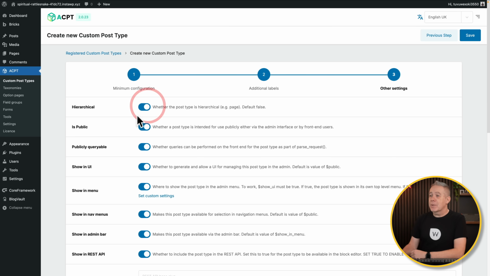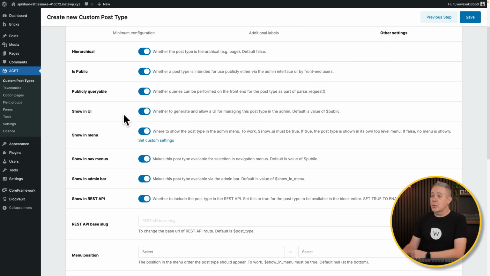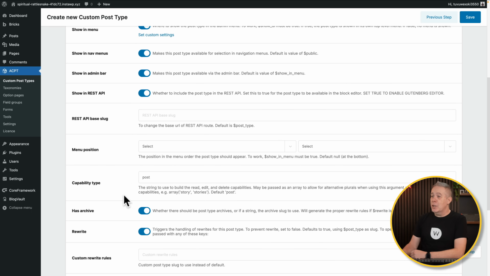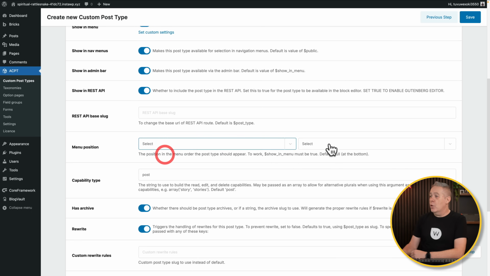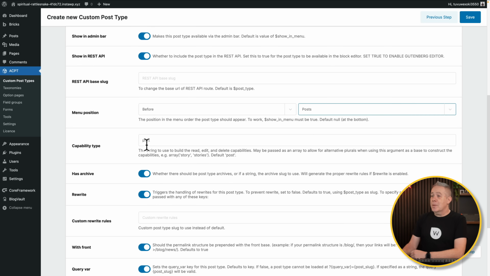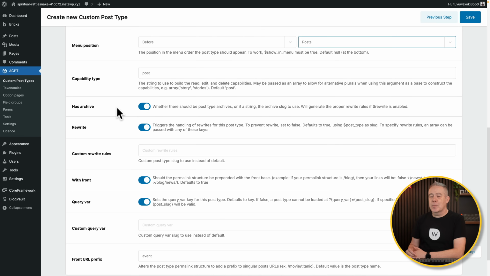So let's enable that. Yes, it's public. Yes, we want to be queryable. Yes, we want to show it in the user interface and in the menu, and in the nav menus, and in the admin bar. REST API, that's perfectly fine. Menu position, let's just pop this right at the top. So we'll say before posts. Capability type, post is perfectly fine. So it's going to pick up the native functions as part of posts. That's cool. Has an archive. Good to see that's enabled by default. That allows us to create the archive template using whatever tools you want to use.